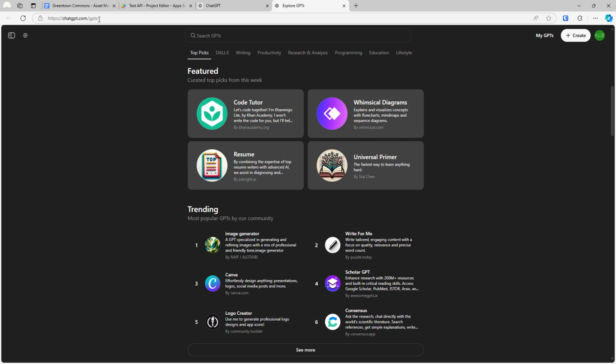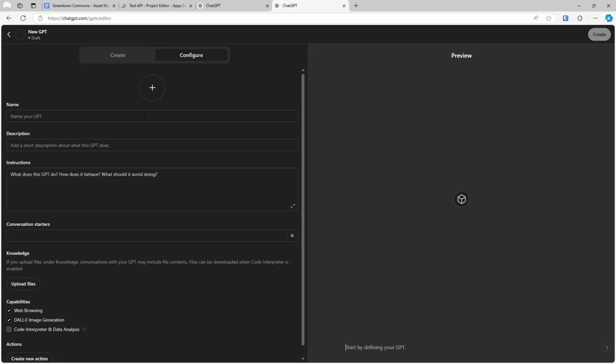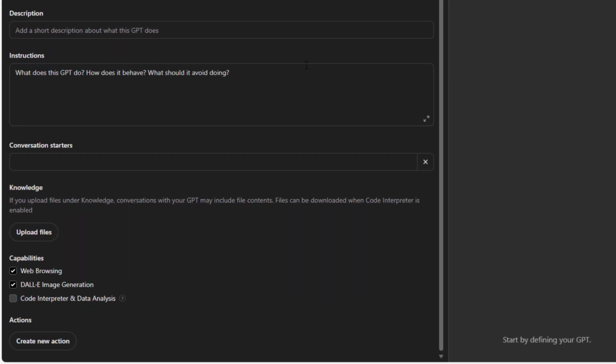chatgpt.com/GPTs. You will generally need a ChatGPT Plus, ChatGPT for Teams, or ChatGPT Enterprise account in order to build these custom GPTs. You come here, in the upper right-hand corner, you click Create. It's going to take you to the Create GPT window. This tutorial is not about how to build a GPT, so I'll leave that to a separate training. I'm going to assume you know how to create your own GPT.